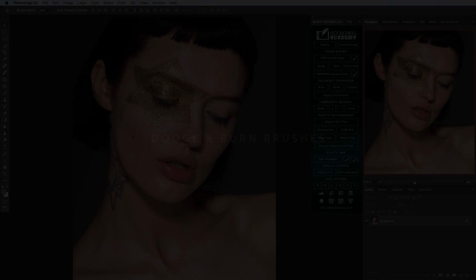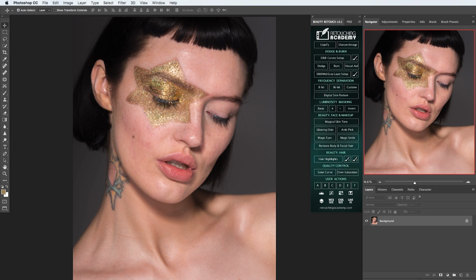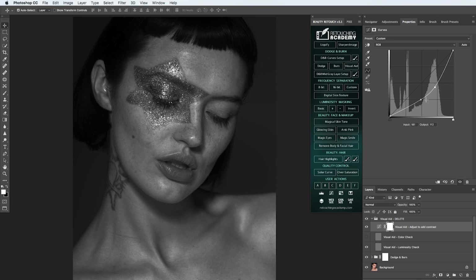You will also find 2 dodge and burn brushes in this section of the panel. They both are soft brushes set to 100% opacity and 1% flow, and are only different in size. The upper button is for a small 10 pixel brush and the bottom one is for a larger 300 pixel brush. We find these settings the most appropriate for accurate dodging and burning.